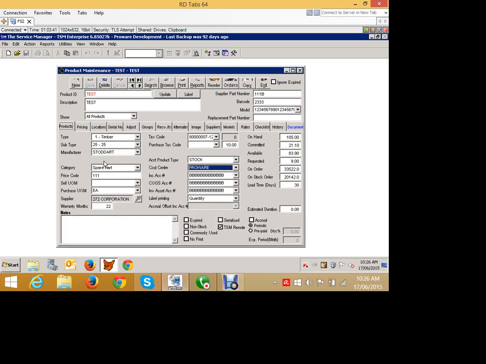That's probably all I want to show you from the product module at this stage. I'm skipping a bit of detail in terms of purchasing and so on, because I'll come back to that when we actually do those modules. But that is very quickly the products module.